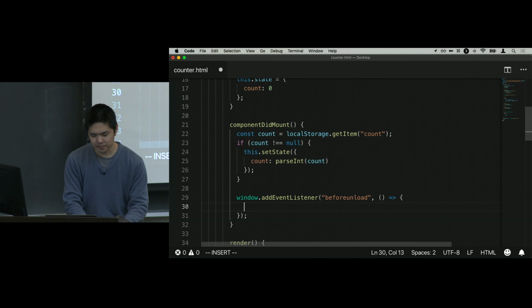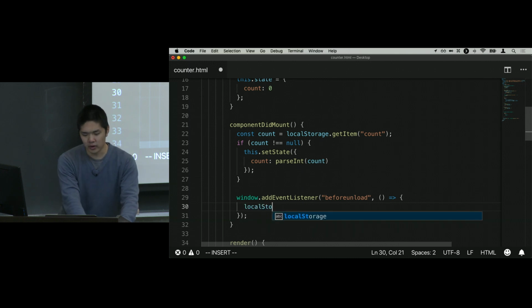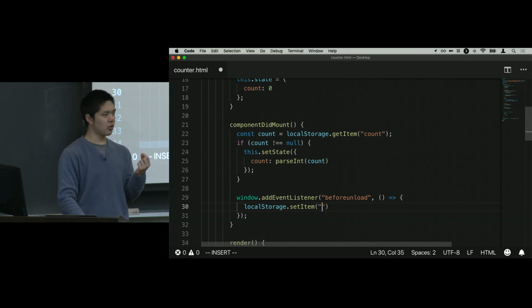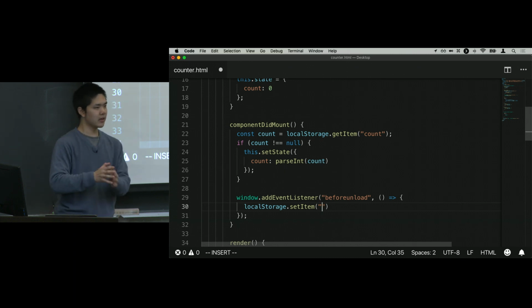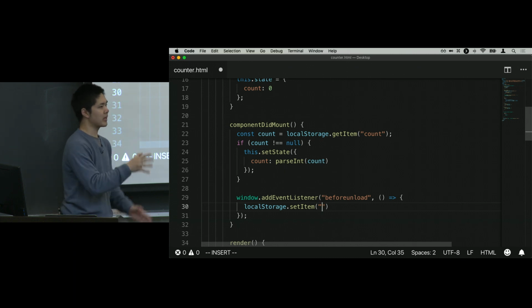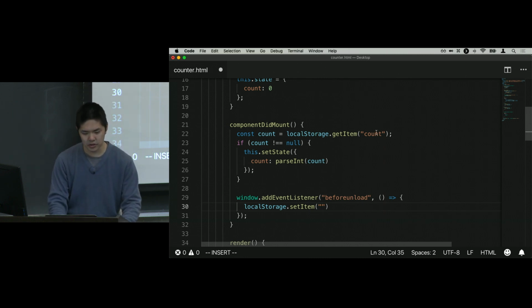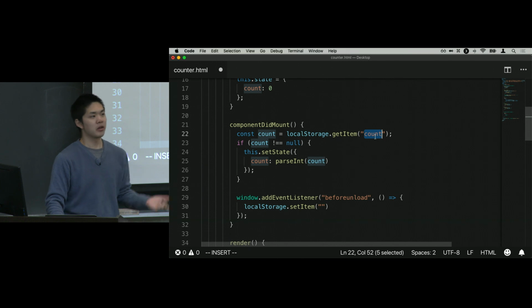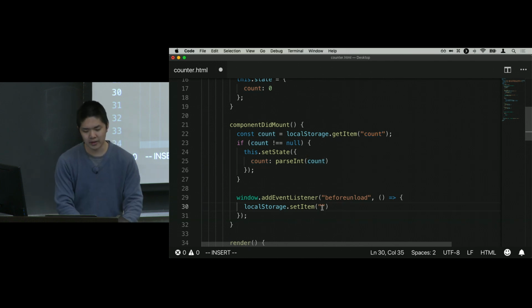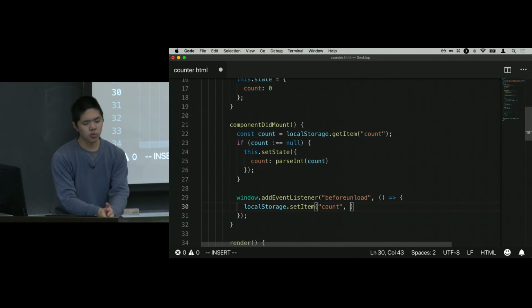And that function is going to say localStorage.setItem, and setItem again takes two arguments. The first is the key, the name of the thing that we're setting, and the second is the value, what value it should take on. The key, as with line 22, where we got the item with key count, so we should be setting the item with key count. And what is the value?